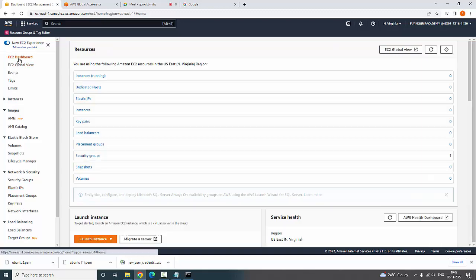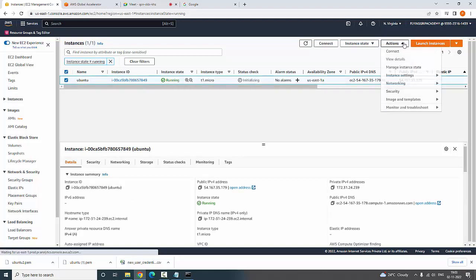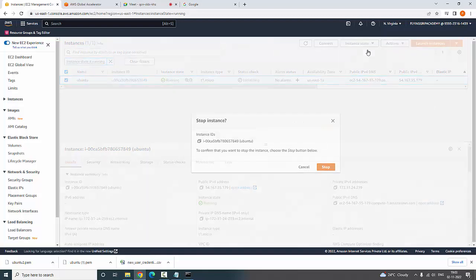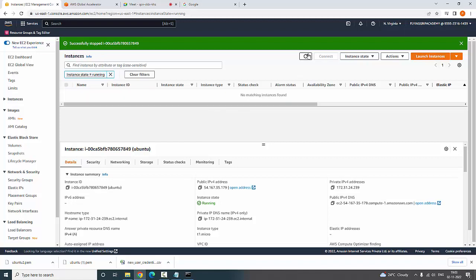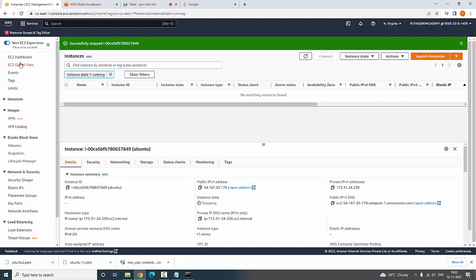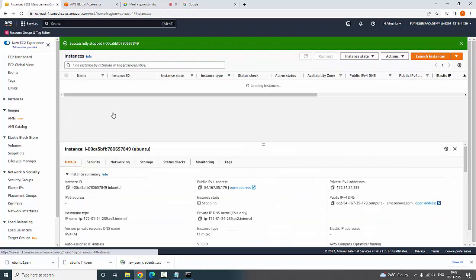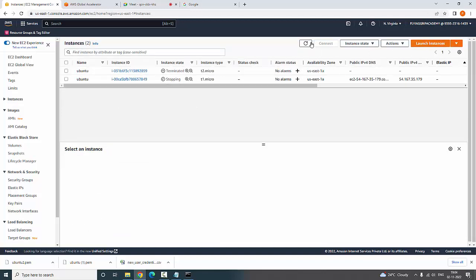Now I go to the EC2 dashboard, and again instances running. Here, this instance is running. So now here I am going to do actions, instance state, stop instance. Now I am going to refresh this particular instance. Now no instance is running. Click on all instances. You can see here, and again refresh. It will take some time.